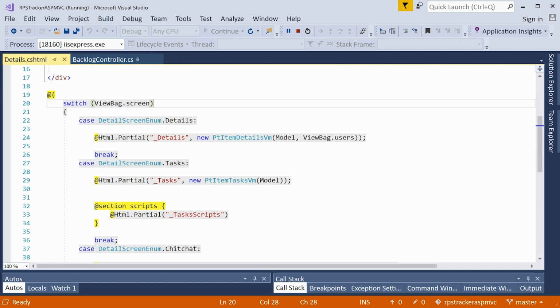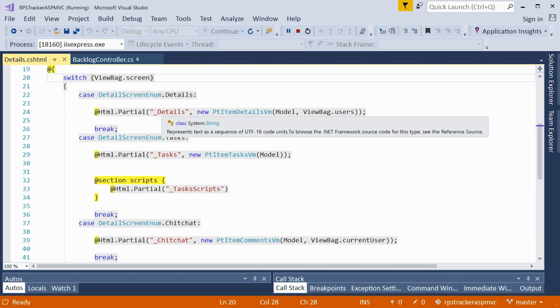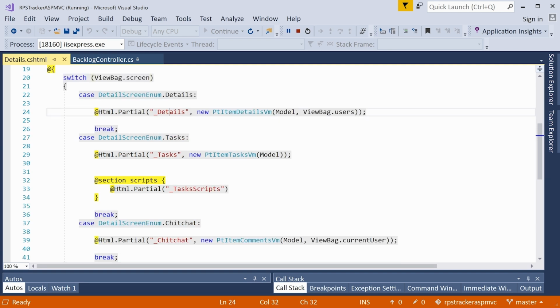And down at the bottom, we have a switch statement, and we render a partial view based on whatever action was selected. We save the currently requested screen in the view bag, and if the screen is details, we display the partial details. Notice the underscore here, these are the partials. If the screen is tasks, then we display tasks. And if the screen is chit-chat, then we display chit-chat.